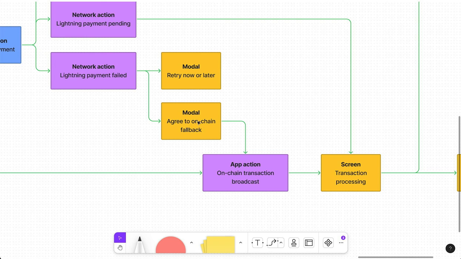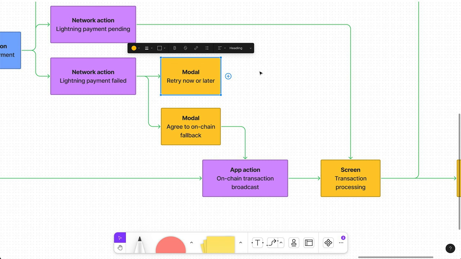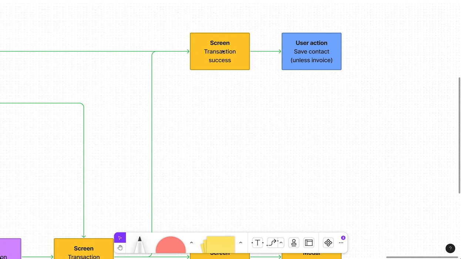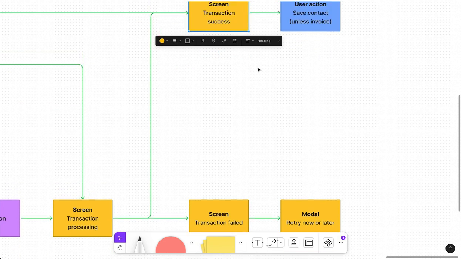They should get some appropriate option. One scenario is that they can do an on-chain fallback, which then goes back into this whole thing about adjusting fees and reconfirming what they want to do, and goes into this broadcast flow. And then it could also be an option that you just want to try it again right now, or you want to try it again later. There might be other options here too.